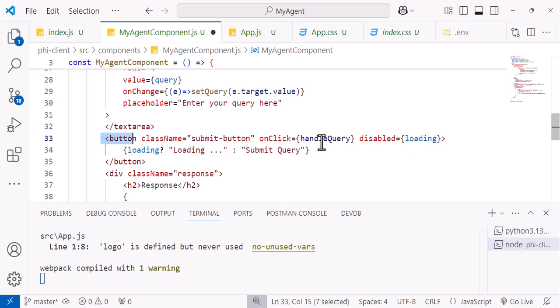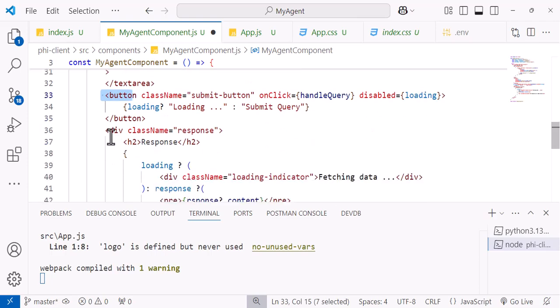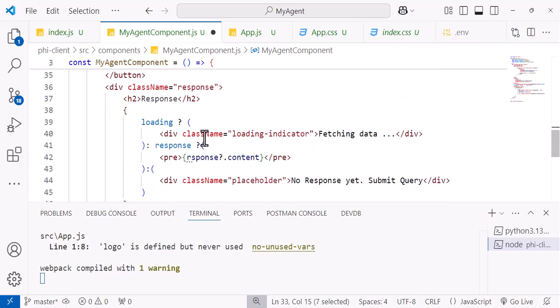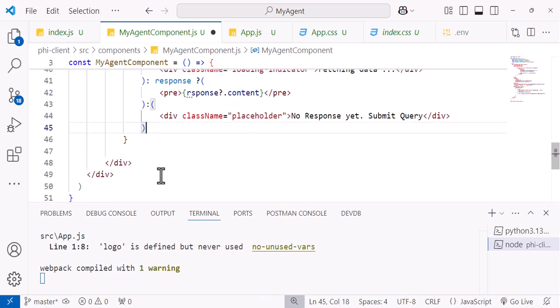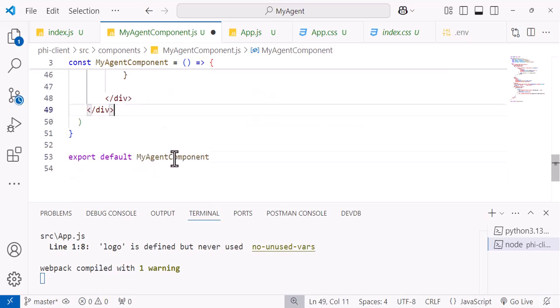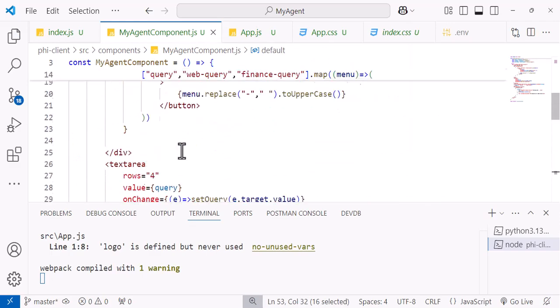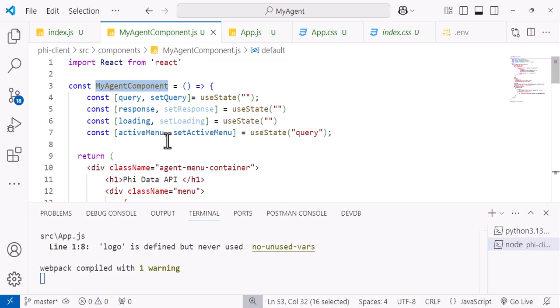So here we do two things. We create a button having the submit button class name and a method handleQuery. We will create it. If it is loading, it shows loading, otherwise submit queries. Then we create a container with the class name of response, and if it is loading, it shows fetching data, otherwise it renders the contents. So here we use chaining for displaying the content. If there is no content, it shows an empty result. So that is what we perform here, and we finish the things here. My agent component is already finished.